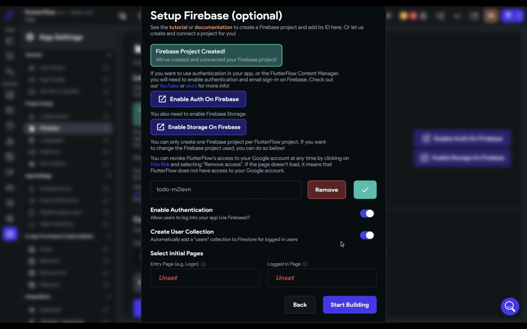And one of the collections we're going to have is our users collection because we need to store the data about our users. So every time a user signs up, a user document will be created and added to our user collection. And it'll store important information like their name and photo.